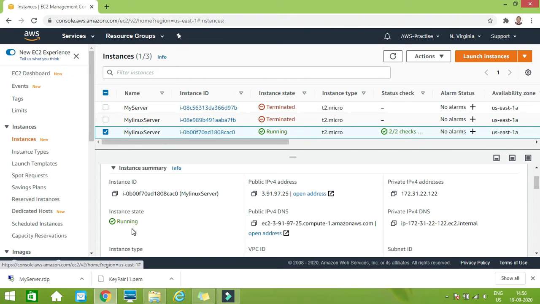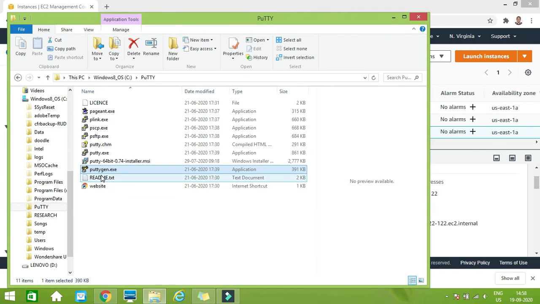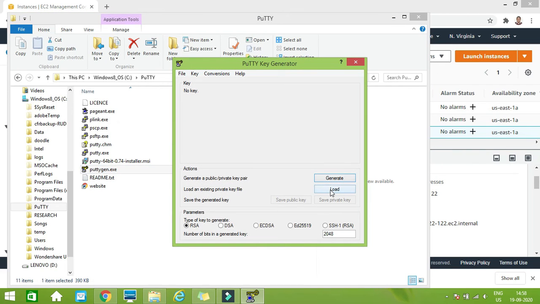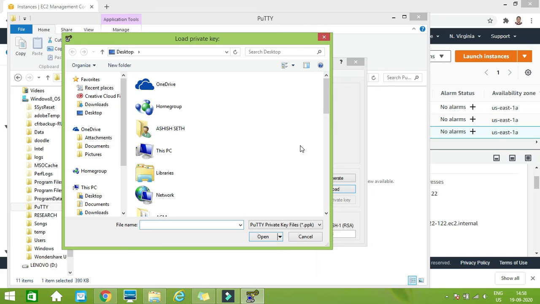Okay, so the very first thing is we need to convert our PEM file to PPK file. PPK file is actually a Putty private key which is used to connect to our instance. So the first thing is we need to convert that PEM file to PPK file, which is a Putty private key. So I'll go to PuTTYgen, which is already there on my machine. I'll click on it. I'll go to load and search for that PEM file.